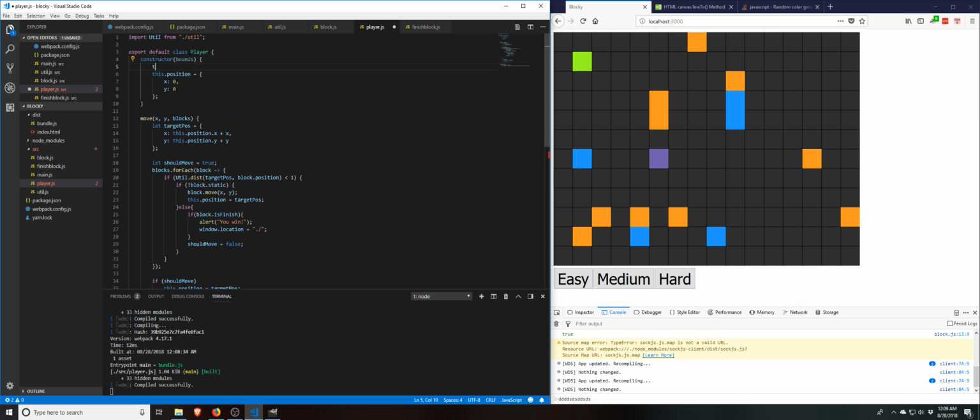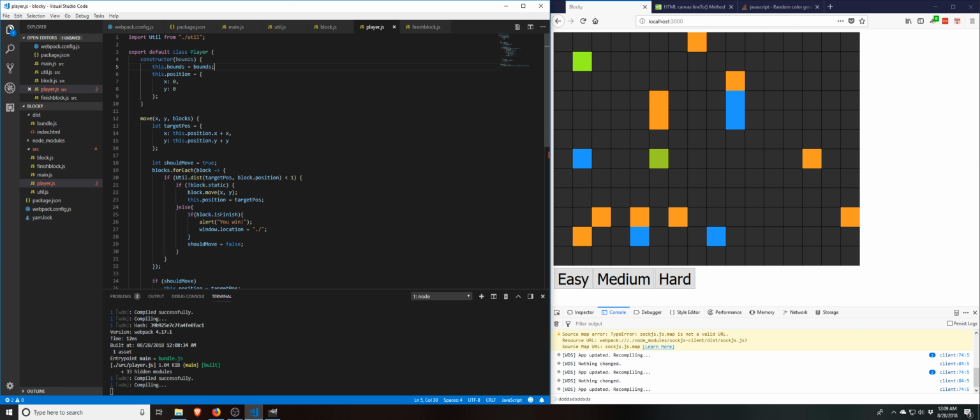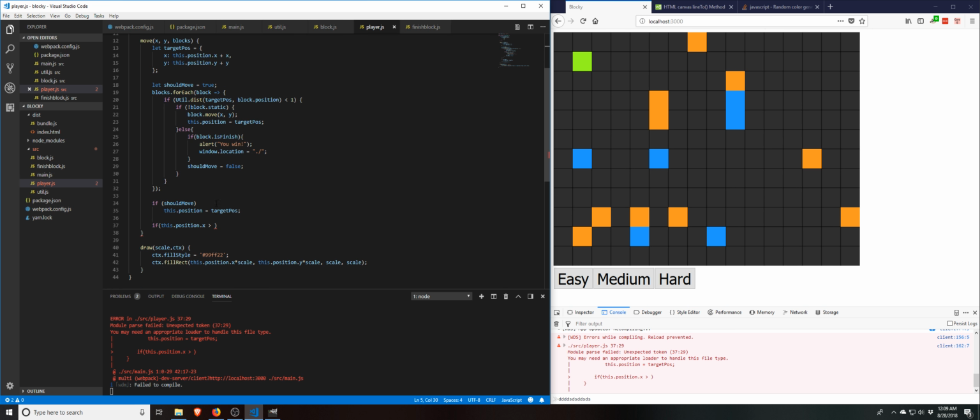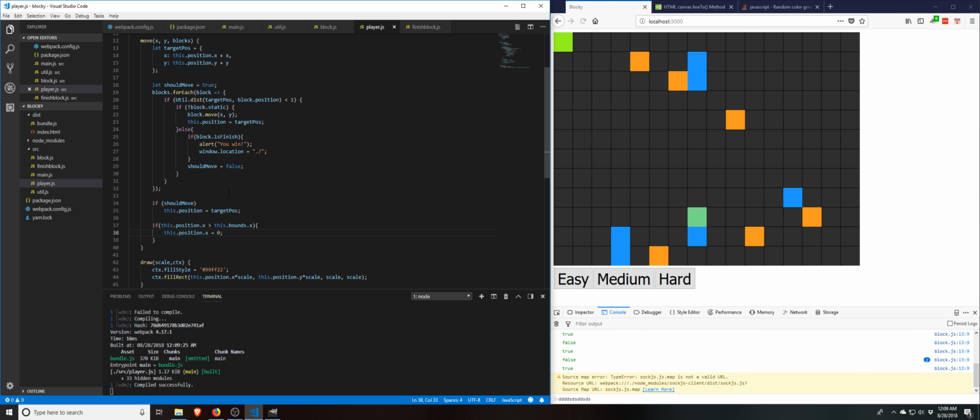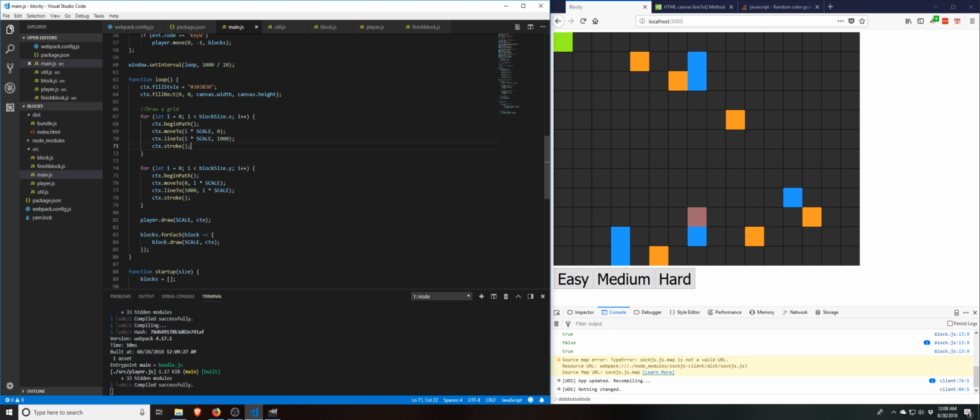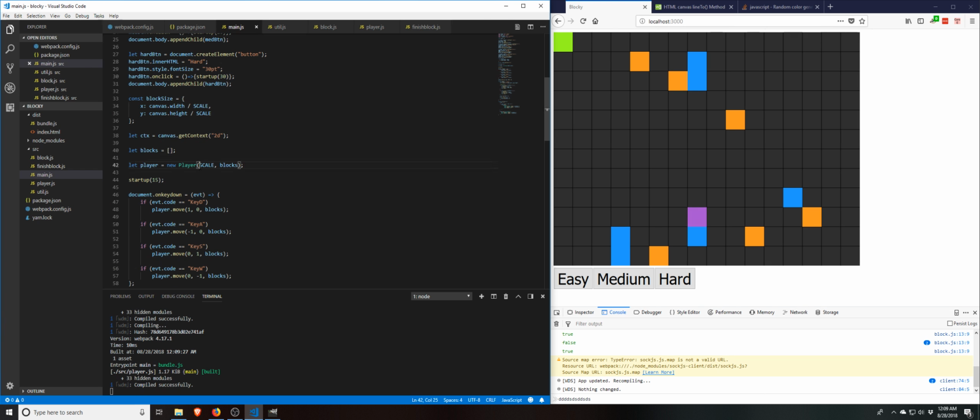Bounds. Pass that in. this.bounds equals bounds. If this.x is greater than bounds.x, then this.position.x equals 0. Okay, so now we come back over here, find where we create our player, just give it the block size.